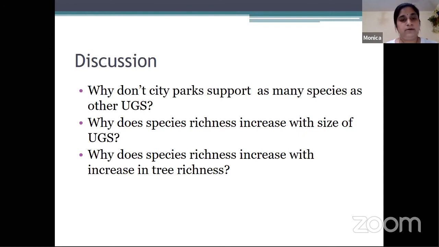Now coming to why does species richness increase with increased urban green space size? As I told you earlier, one reason which has been seen in island biogeography also is that when you increase the size of any habitat or any landscape, there is a possibility of having different types of habitat. So a large urban green space could have a forest, a fallow land, maybe a small garden, playground, and that's why providing a different mishmash of habitat, allowing more species to pack in larger green spaces.